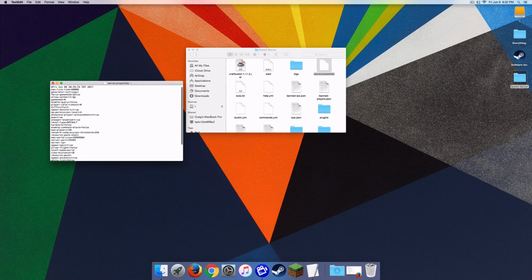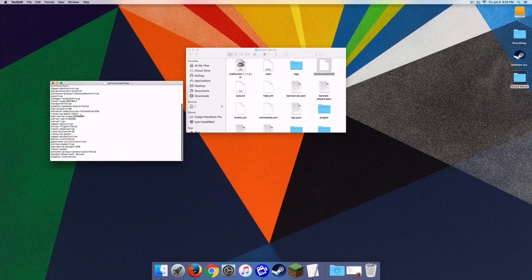PvP. You can make it hardcore. You can make a hardcore server if you really wanted to. I don't think that would be very wise, because if somebody died, they'd never come back, because you can't respawn. I don't know. Anyway. So, you know, we got all these, and you can basically do whatever you want in here. Sorry about that audio fade. I accidentally leaned forward a little bit too far away from my microphone.